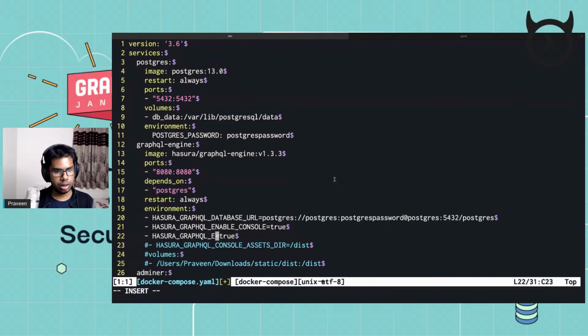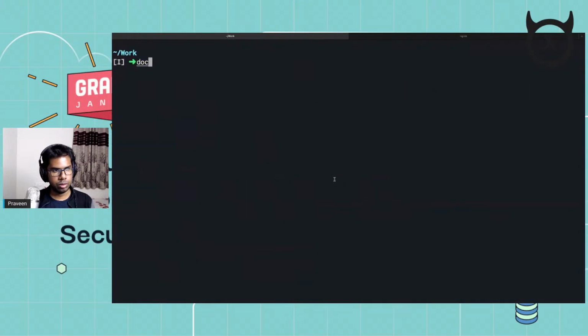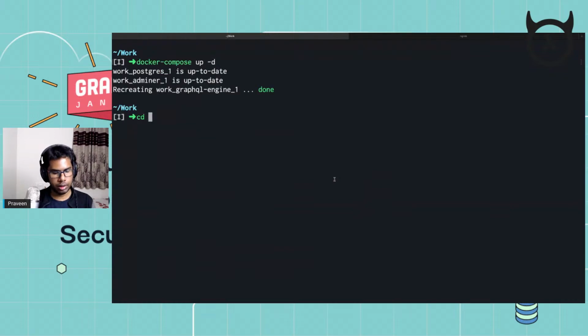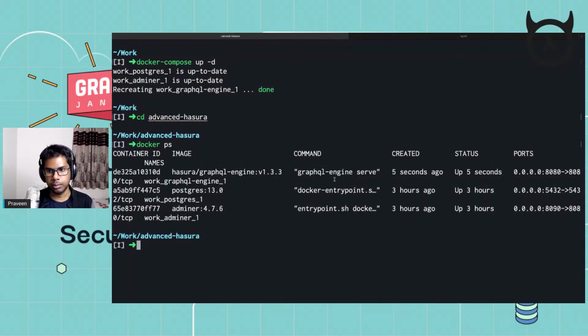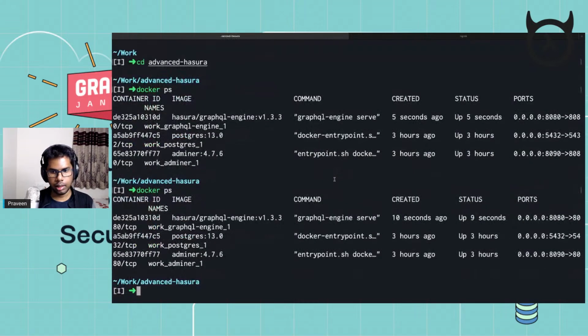This would be enable allow list and be true, and compose. And we're done with that. Back to the advanced Hasura. All right, the Docker containers are running. So allow list is enabled.